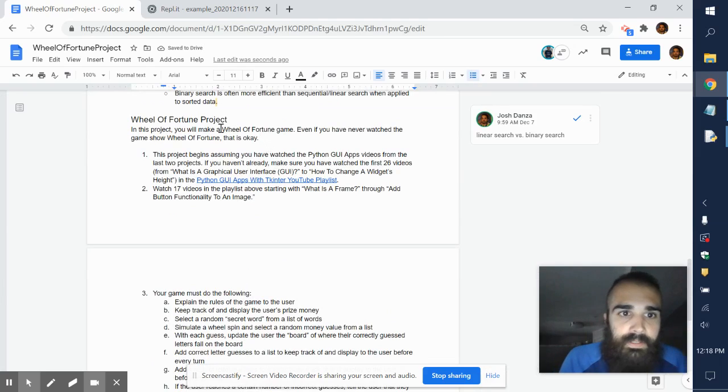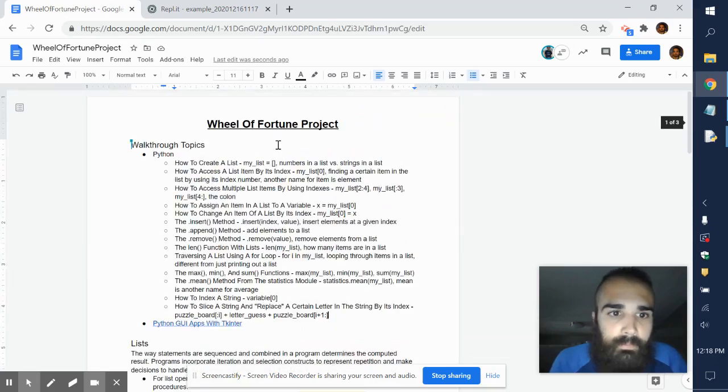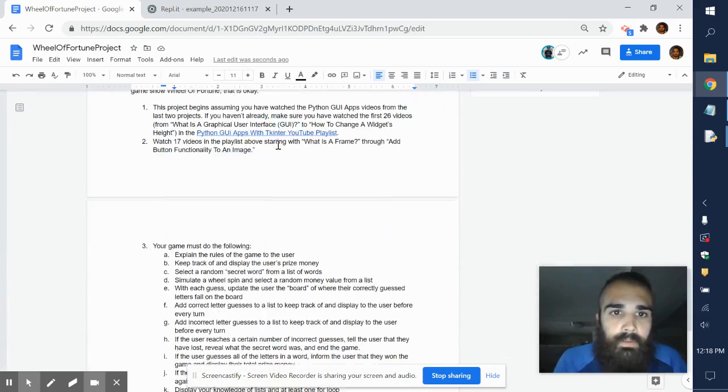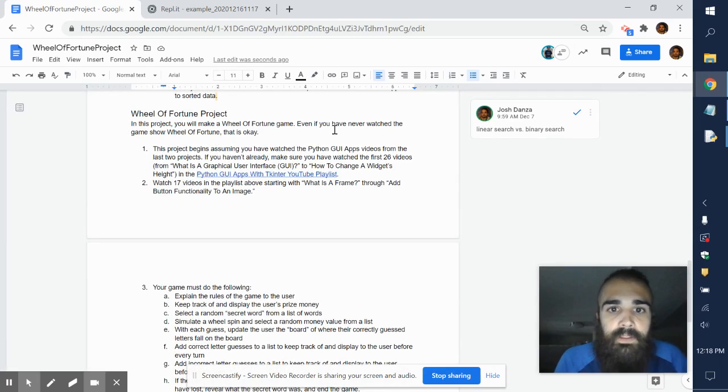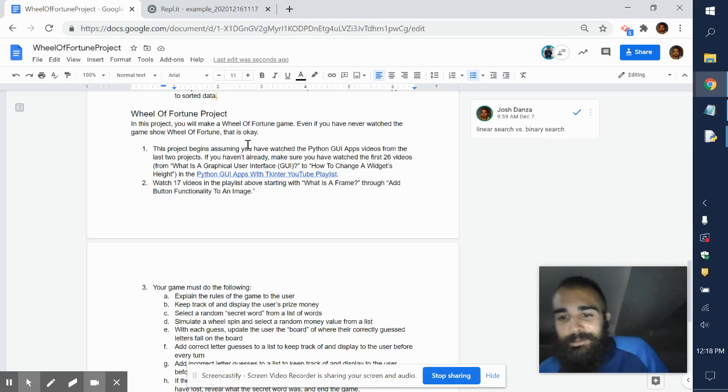And we'll talk about this. It says, in this project, you will make a Wheel of Fortune game. Even if you have never watched the game show Wheel of Fortune, that is okay. Your excuse can't be, I don't know how Wheel of Fortune works. You're going to be okay. If you really want to know how it works, go on YouTube and search Wheel of Fortune or Wheel of Fortune fails, and you can see some funny things.